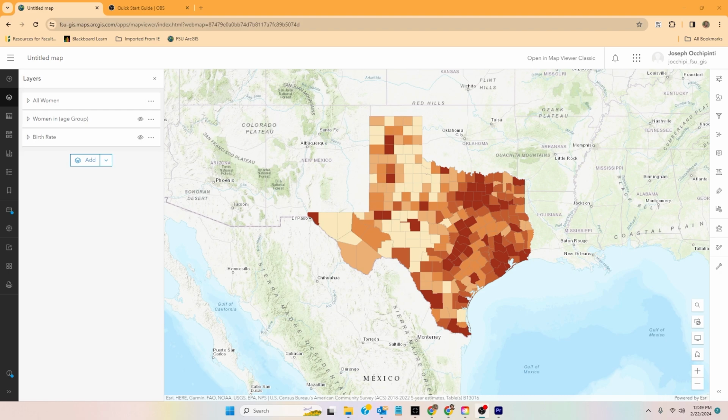What we want to do is create a map that looks like this on ArcGIS Online. You're going to have 3 layers. The first layer is going to be all women in a chosen state. Then women in a particular age group. In some cases, there won't be enough data to actually make the map if you choose older women. But you can try it if you like. And then the third layer will be birth rate, which is going to be a calculated layer between these two.